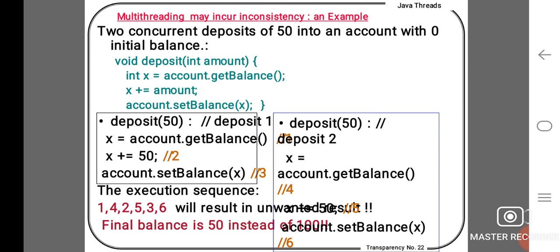Multi-threading may incur inconsistency. An example: two concurrent deposits of 50 into an account with zero initial balance. Void deposit, with initial int amount. Int x equals account.getBalance. x plus equals amount. account.setBalance of x. Deposit 50: x equals account.getBalance, x plus equals 50, account.setBalance of x. The execution sequence 1 4 2 5 3 6 will result in an unwanted final balance of 50 instead of 100. So, deposit 50.